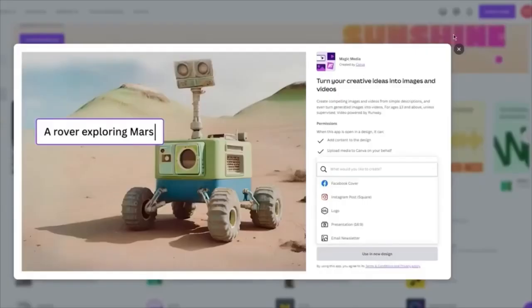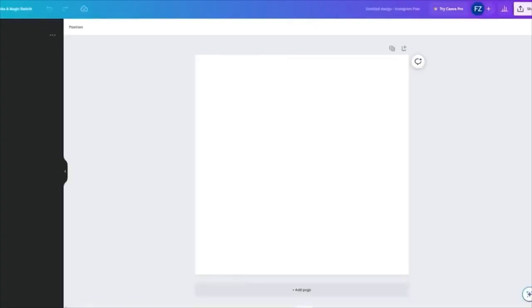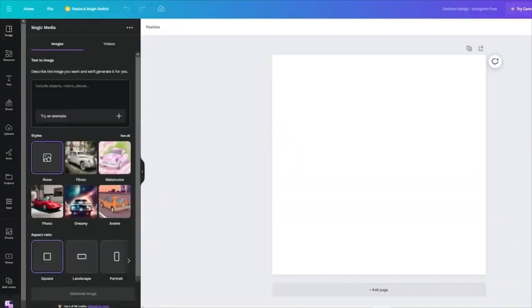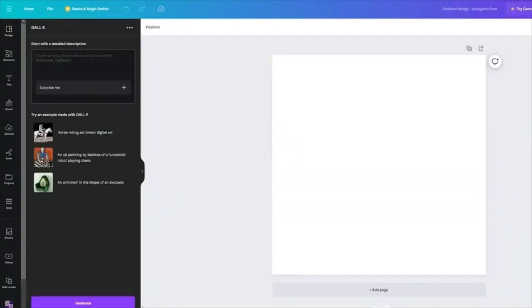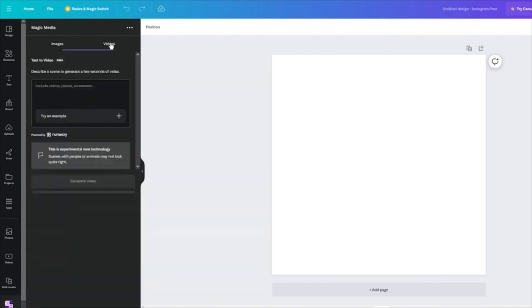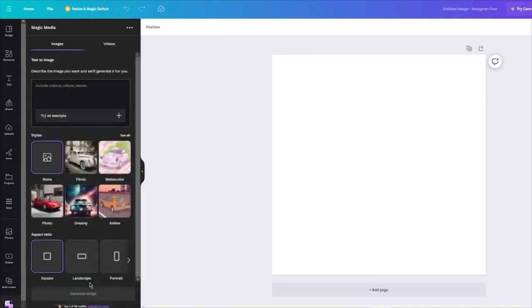So here we have two Magic AI image generators, Dolly and Magic Media. They both work very similarly. All you're going to need to do is put in a prompt. Now, when it comes to Magic Media, you can use images and you can create videos. It uses Runway to create videos. It's experimental right now, and you have 5 credits, okay? Even in this, you have 50 credits. So after using these 50 credits on photos and 5 credits on videos, you're going to have to buy Canva Pro. Without that, you won't be able to use it.